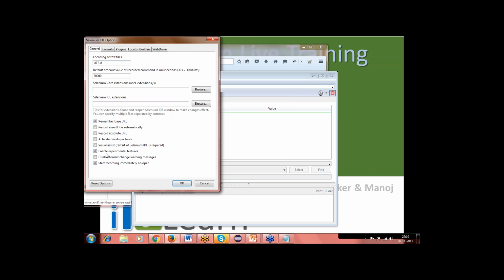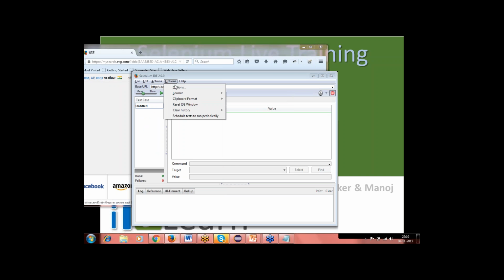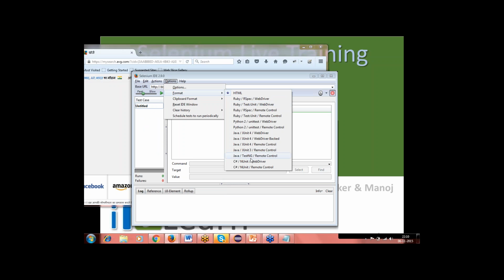So whenever you change the format of a script, there is one message that comes up saying that you are changing the format. If you want to disable that, then you select this checkbox. Otherwise, that's fine. And if you don't want your IDE to be by default in start recording mode, then don't select this checkbox. So these are some of the few options that you can see apart from converting into format.